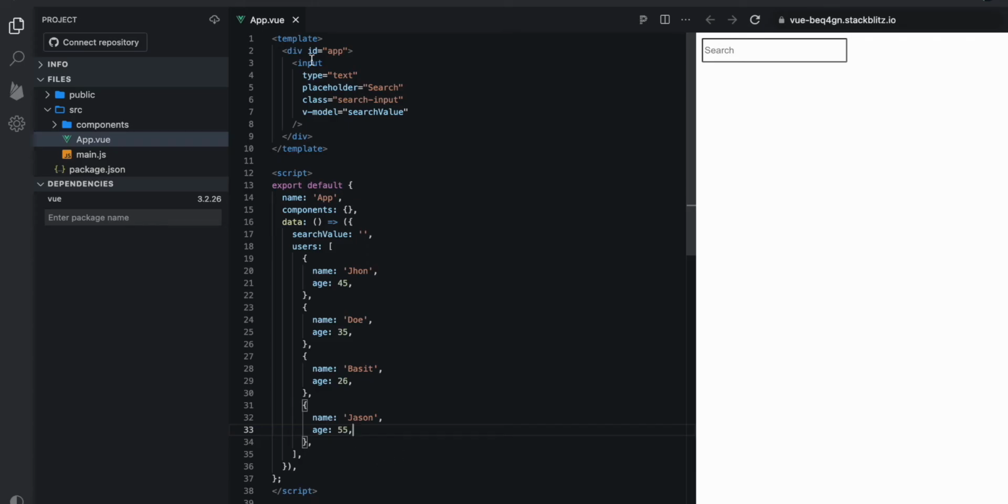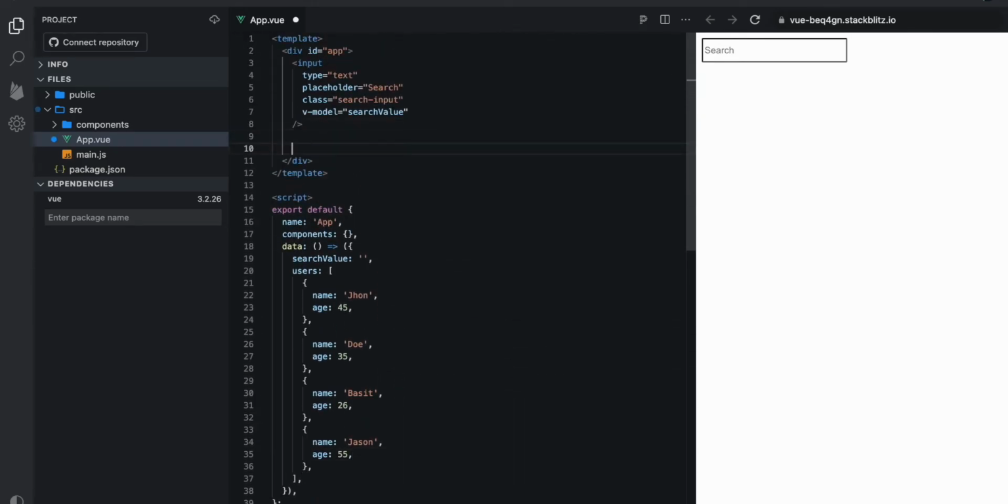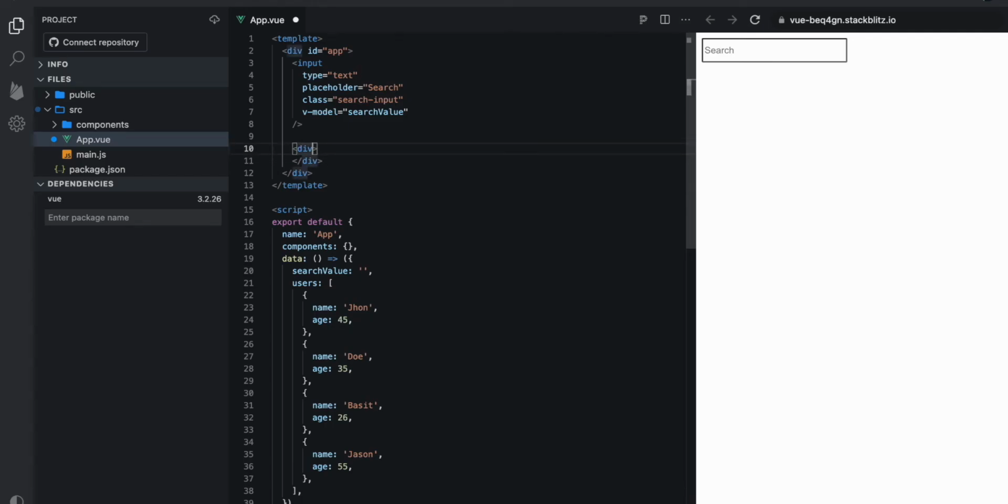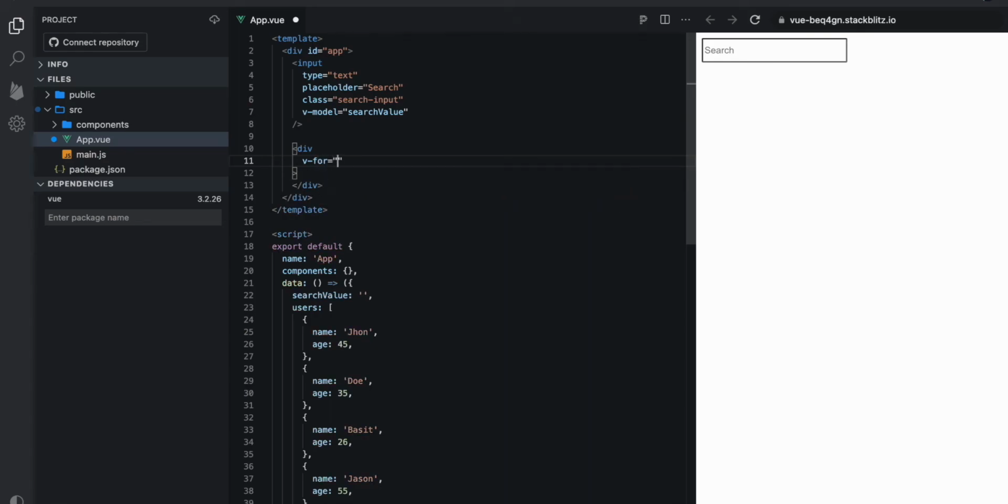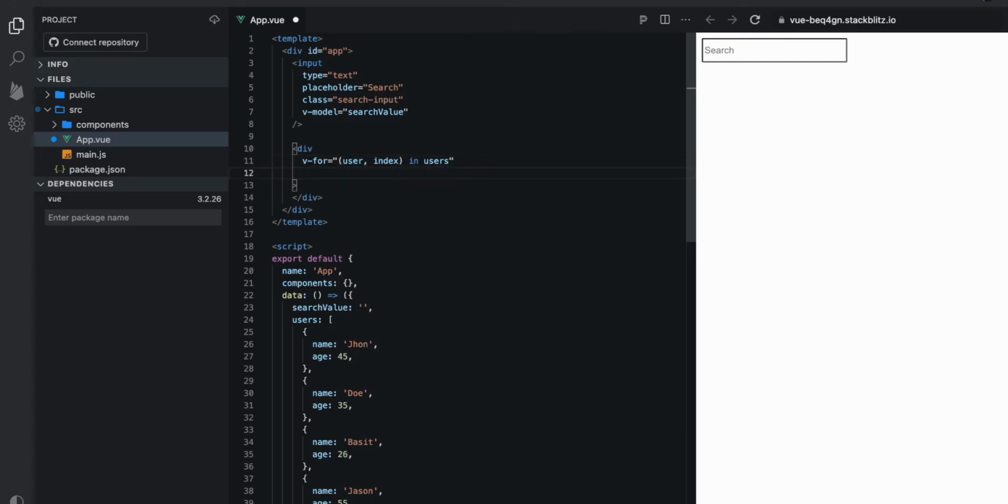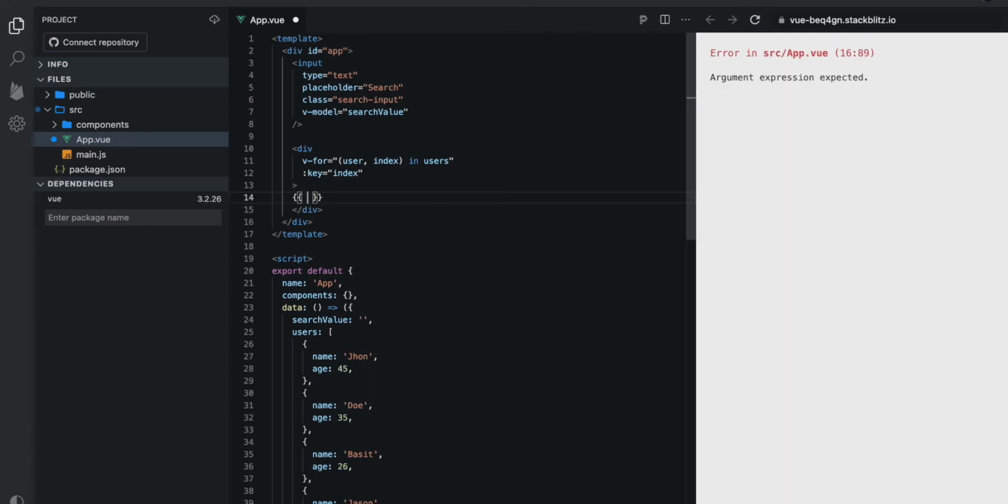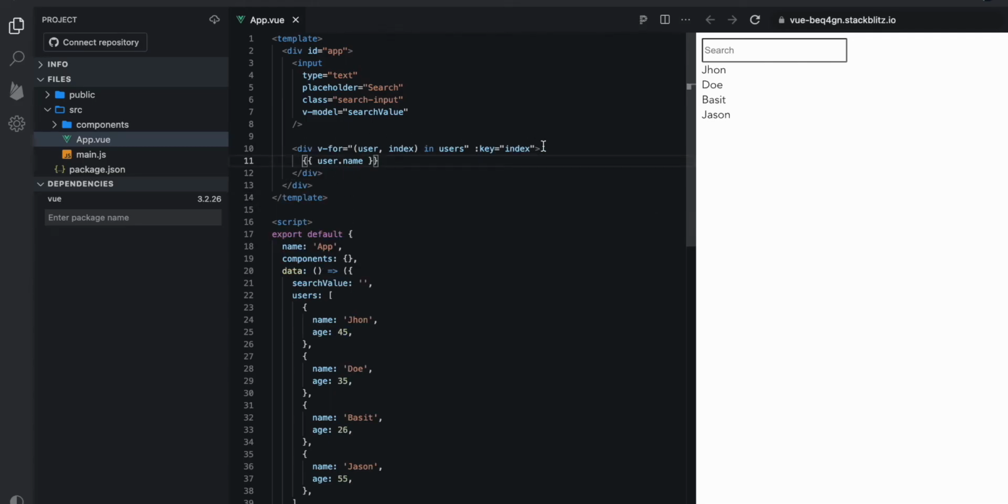So now let's render a list using the data we have. To do that, I'm going to loop through the items inside the users array. I'm going to create a div, and in this div I'm going to have v-for, user, index in users. Let's name it user because I'm looping through users and every item is going to be a user. And let's have a key and let's render the user's name.